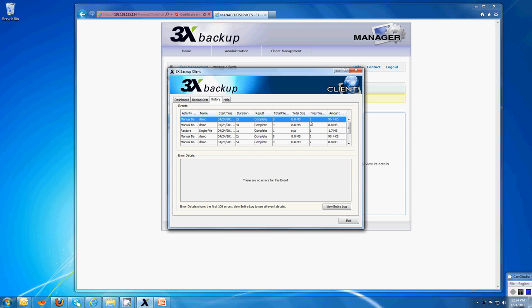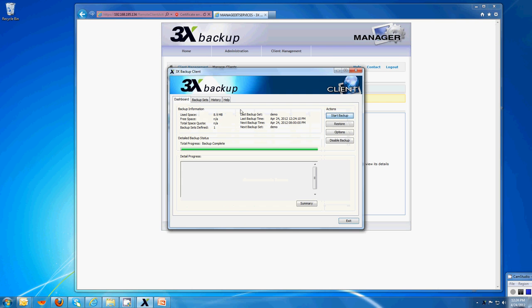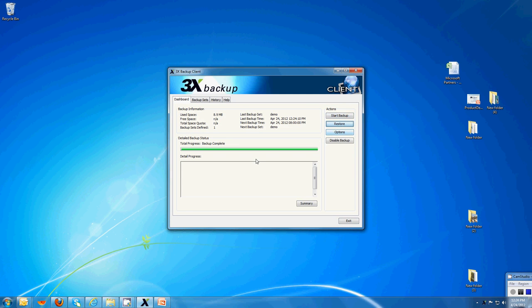And if we ever needed to restore that file, it's very, very easy. You would just click restore from the client here. You can do multiple files from a single set or a single file. I'm going to do a single file. I can restore that file, PowerPoint.